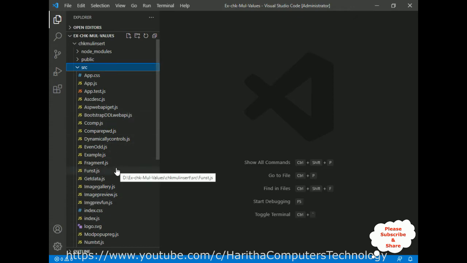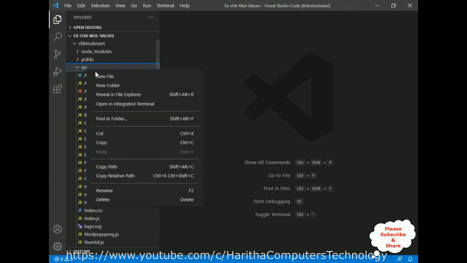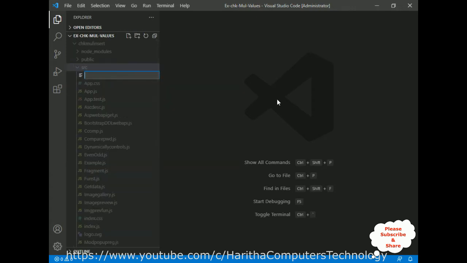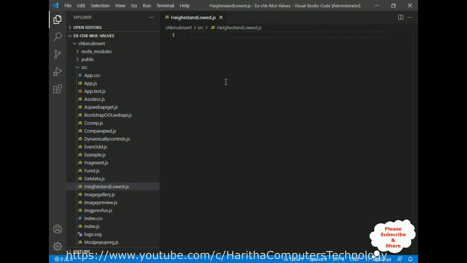Now for this example also I am creating a new component. Right click the source folder, new file, and the file name is highest and lowest .js file. And here we got our JS file which we have just created.